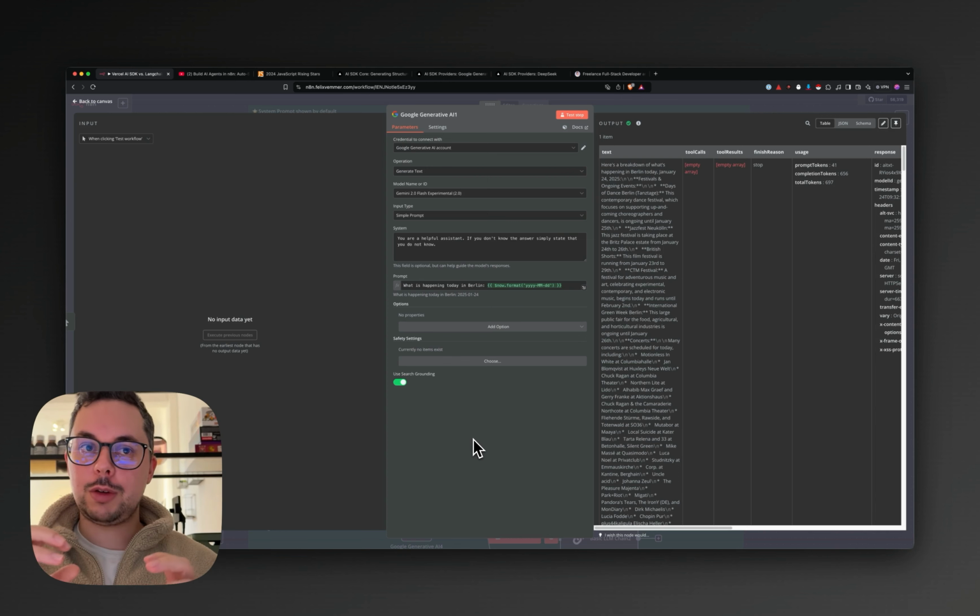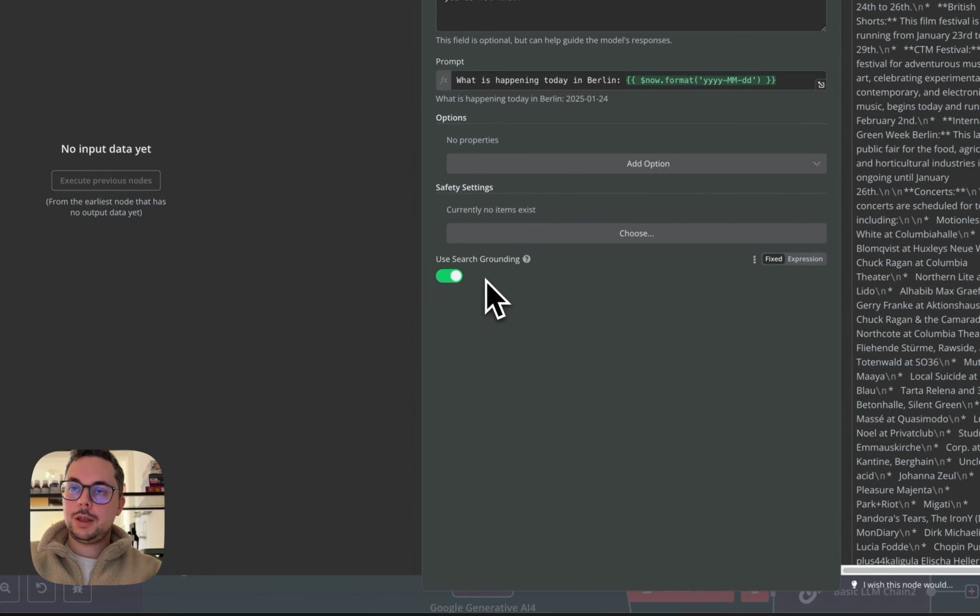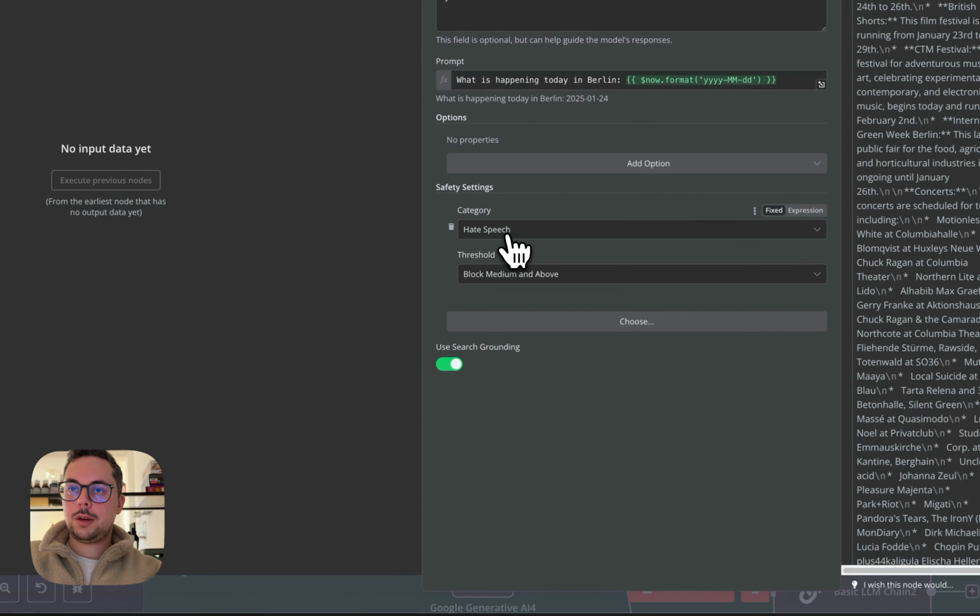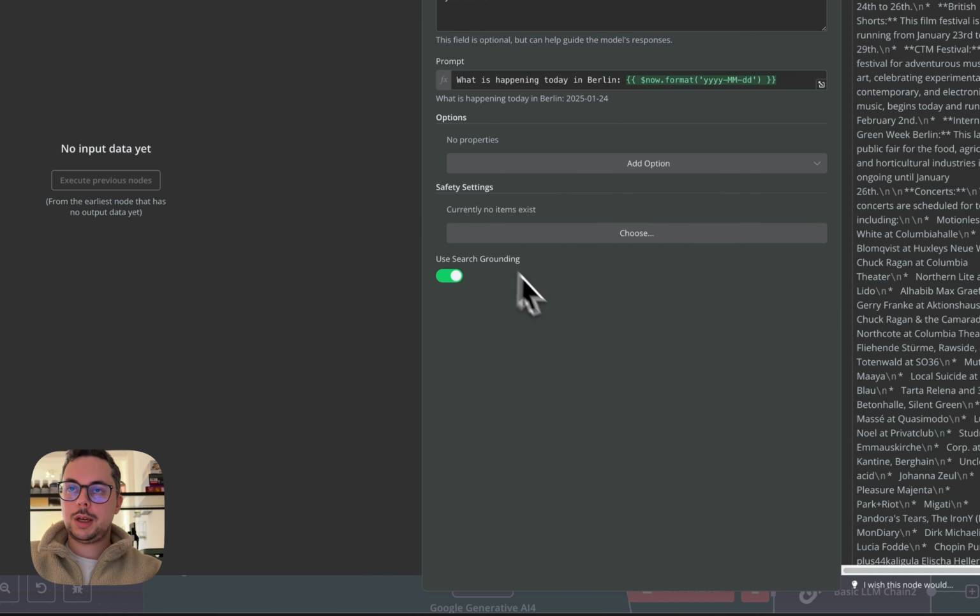Again, it's a very specific Google feature that is built in by the Vercel AI SDK, and that made it so easy for me to expose. Next, we also have some safety settings around hate speech, dangerous content, and so on. Again, a really cool Vercel AI SDK feature that they integrated, that I just extended via this UI.